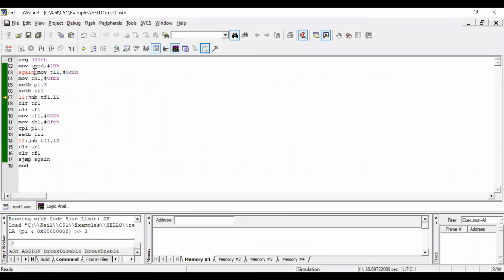This is the program. First we have to initialize the TMOD register with 10H. Now you give the on time and off time lower byte and upper byte. Set the port, P1.3, which we are using as an output port. Set timer 1, because we are using timer 1. Set TR1. And then you have to keep on checking the TF1 overflow flag, because the counter counts from this number FBCB to FFF. And once it reaches 000, the loop stops and then comes down.